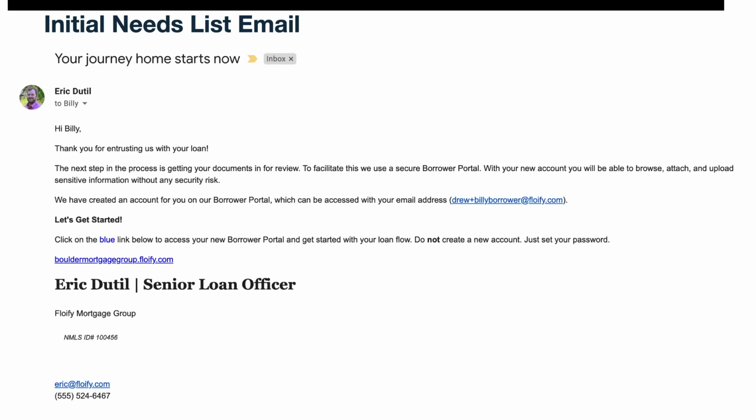Now the link on the email is special because this is the only email that contains this smart link. So depending on if your borrower has logged in previously and already has a password, or if they're a brand new user, they will either get taken to a login page or new users will get taken to a create your password page before going into the borrower portal.